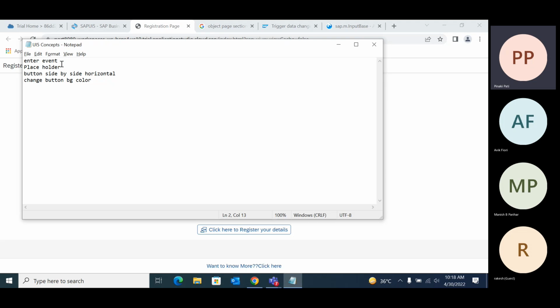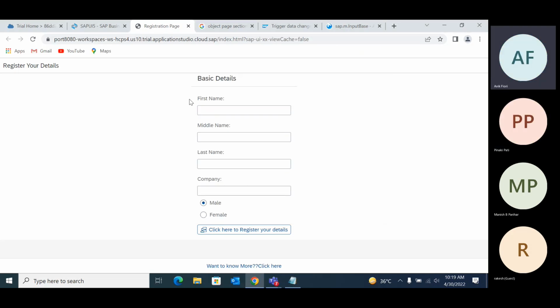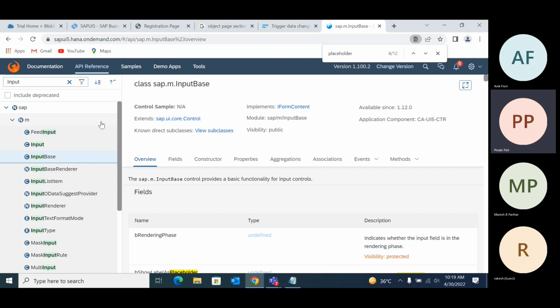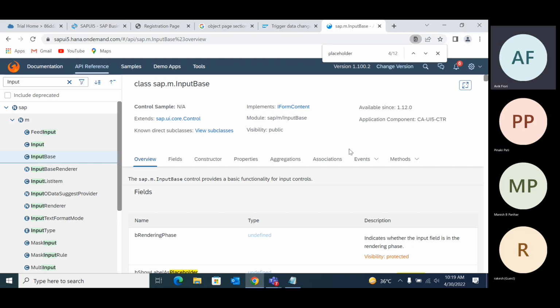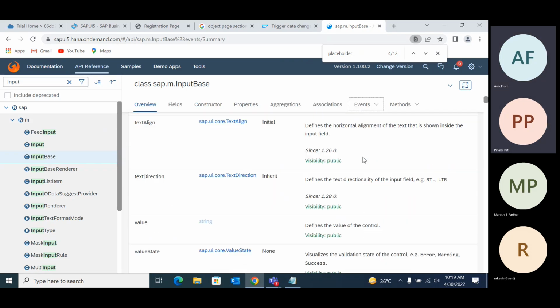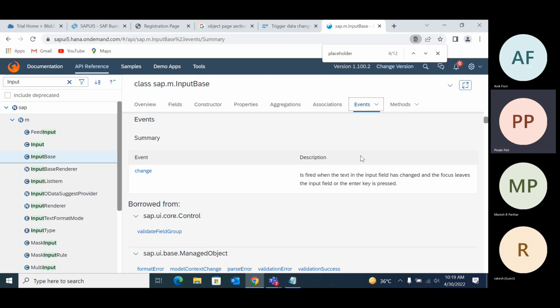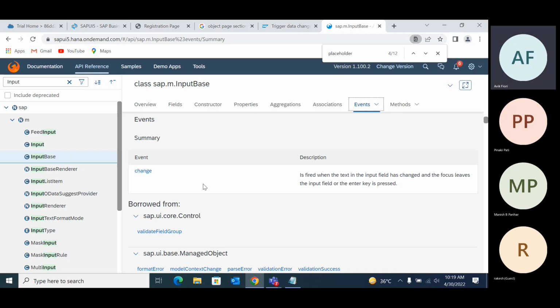Not questions. I just wanted to know, if we press enter, which method we should trigger? Okay. See, for input, if you go to the input, right? Can you go to the input? Yes. There is an events drop down. Just click on it. So this change, when will it be fired? If you remove the focus, then it will be fired.